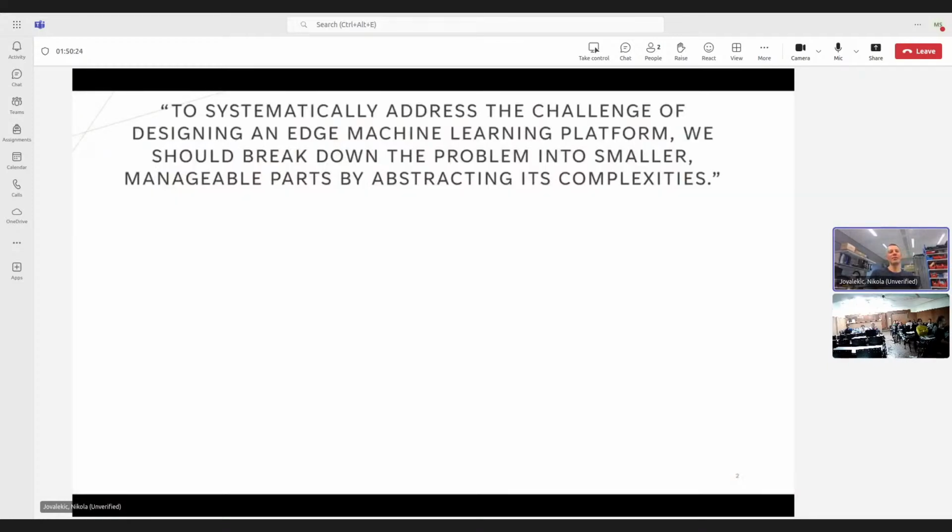Okay, we are there. So to systematically address the challenge of designing an edge machine learning platform, we should break down the problem into smaller manageable parts by abstracting its complexities. You can remember this can be applied everywhere, not only in this hardware design, but everywhere.